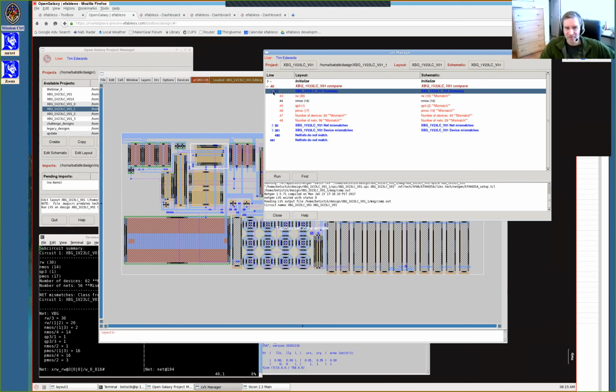Make sure that you look at the summary, because you're going to have a hard time understanding what's going on, particularly in the net mismatches, as long as you have mismatches in the number of devices. So do what you can to get the number of devices equal first.